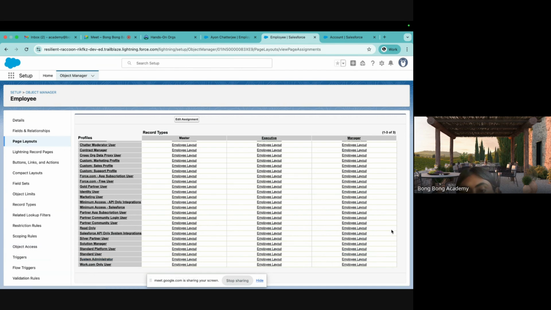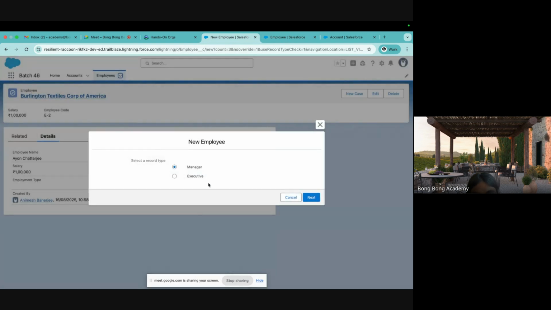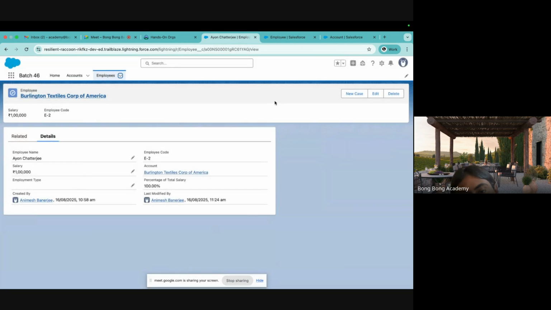Okay, please remember this. So a user, if I am assigning both record types, then this pop-up window will come. This window will come to all users who have both record types. Okay. If I don't give one record type to them, then this pop-up will not come. It will be only by default that record type will be created for that user. Okay. Clear?